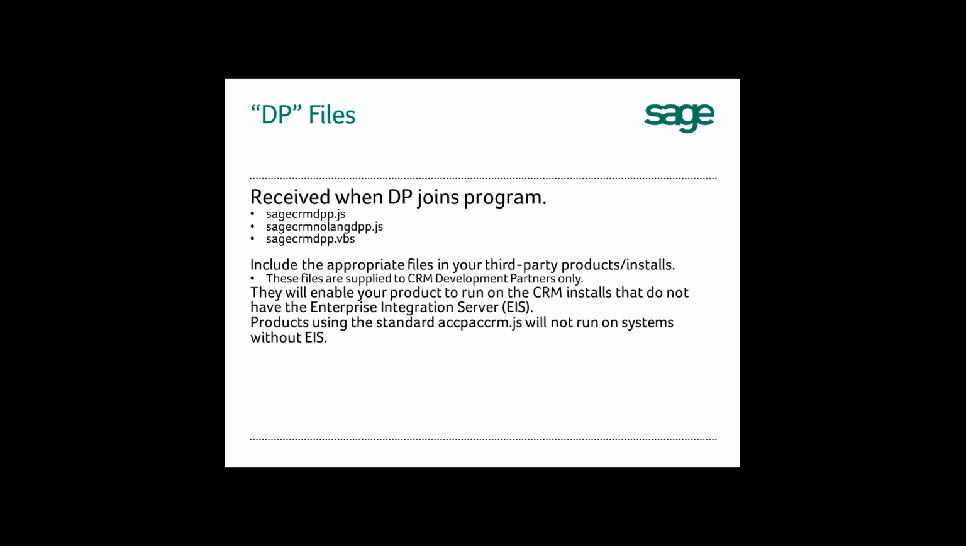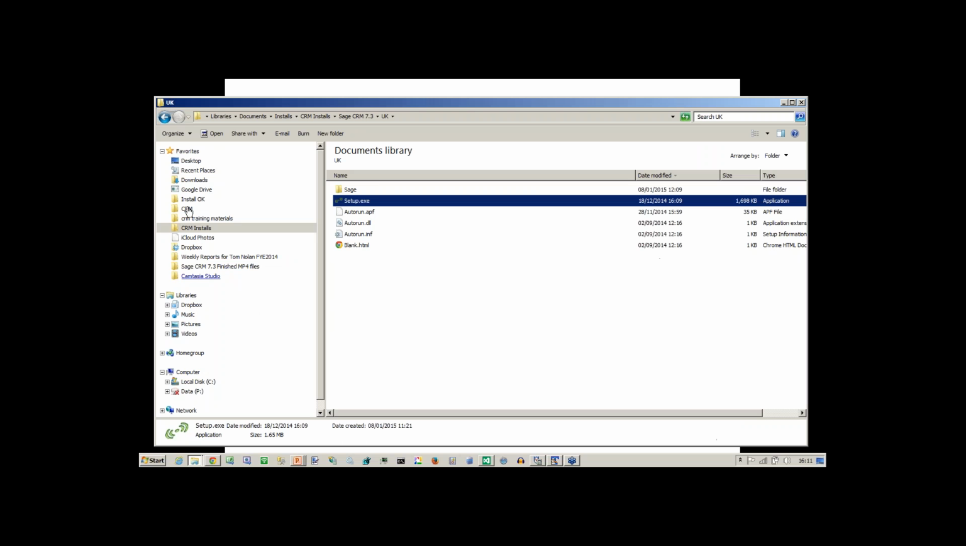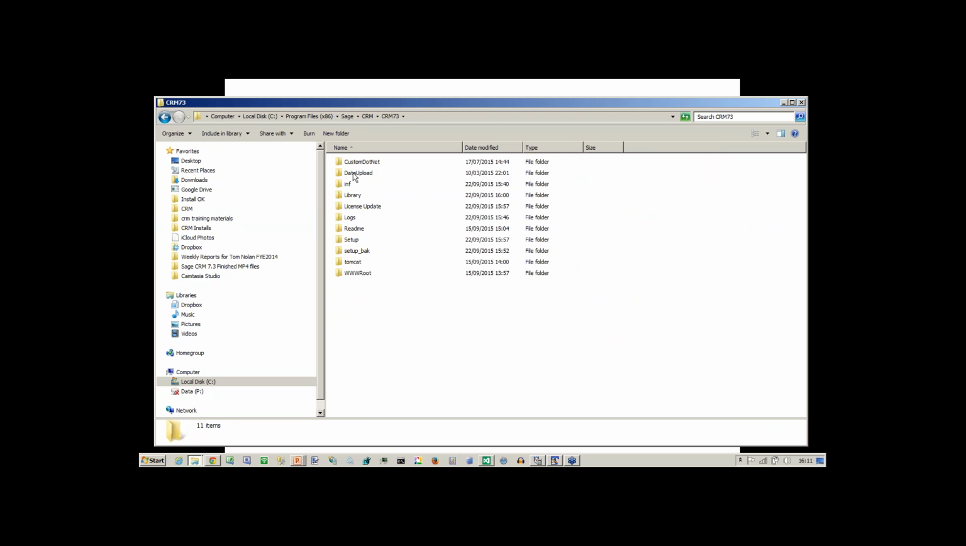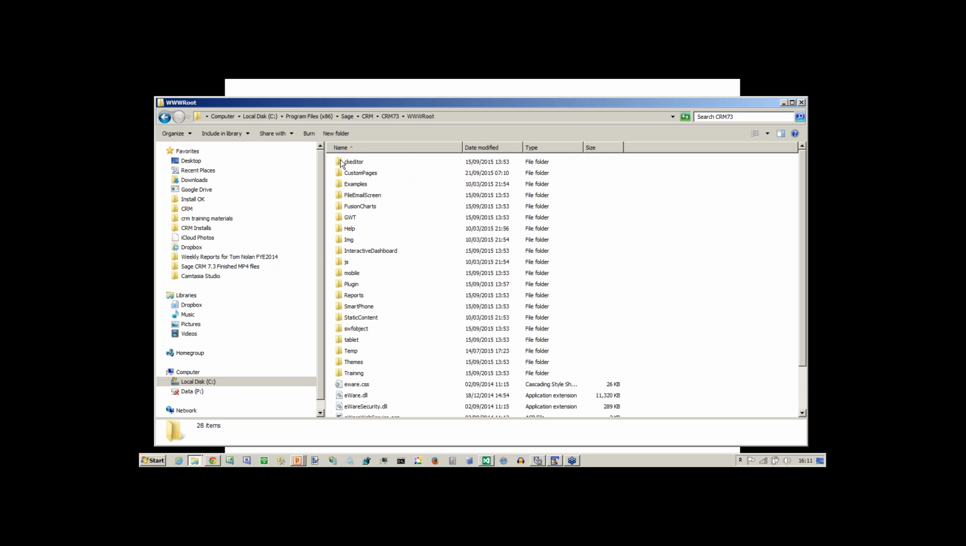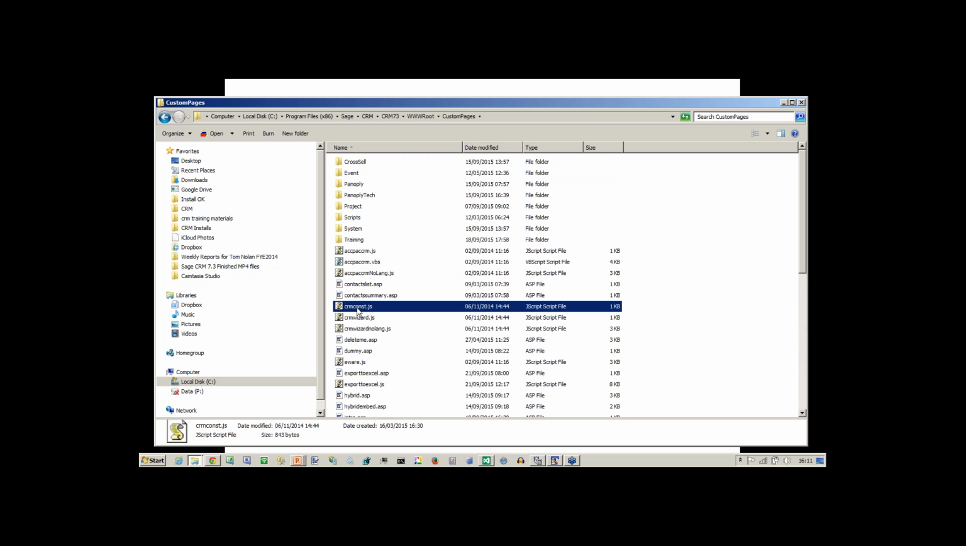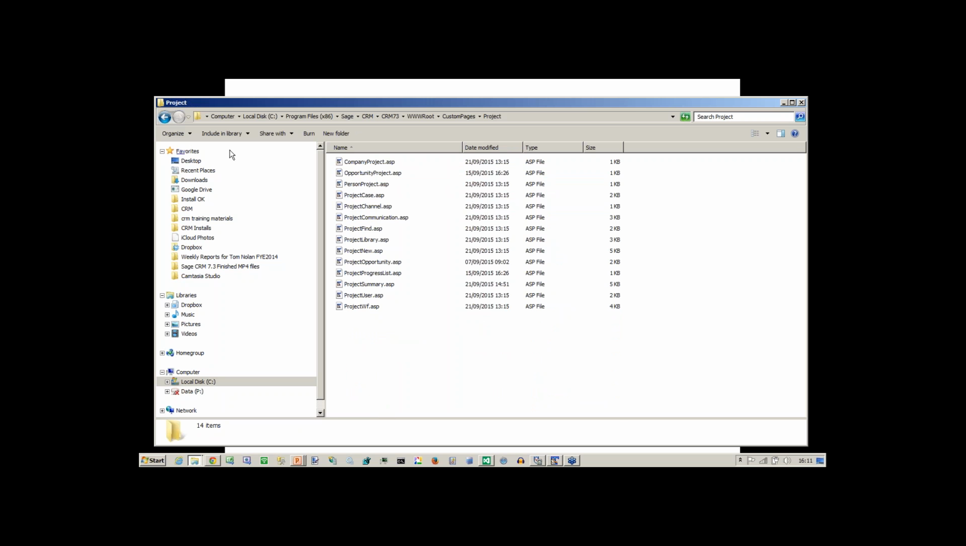But many people don't actually need to worry too much about them, because if you create your entity using the advanced customization wizard, you'll find the wizard creates its own include files as well. If I go into www.root and then down into custom pages, you'll see it's dropped in the include files that the wizard created, which components like project, for example, make use of.